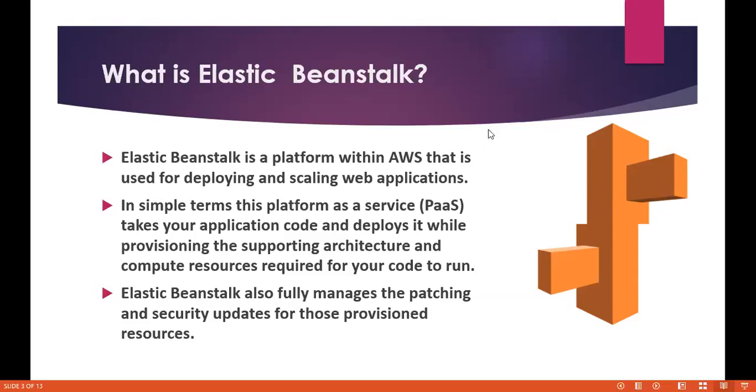Yes, sir, please. It is a platform for which we can all the tasks which is. Madam, your voice is completely breaking. I can't hear anything. Can anyone tell me what is Elastic Beanstalk? Her voice is not coming properly. Guys, can anyone tell me what is Elastic Beanstalk?